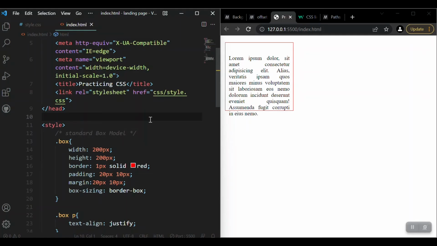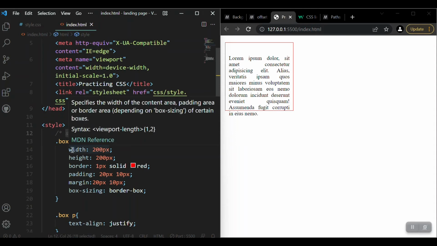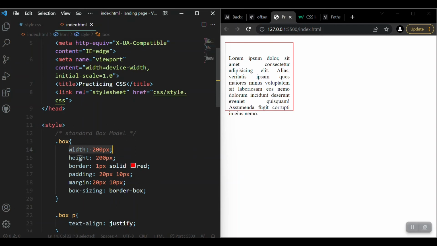Hello and welcome, developers. In the previous video, we talked about the box model, and we had two types of box model. The first one was the standard box model, where the width and the height were not final, and when you add the border width, the padding and the margin, it extends the overall width and height of the content. The other one was the alternative box model.